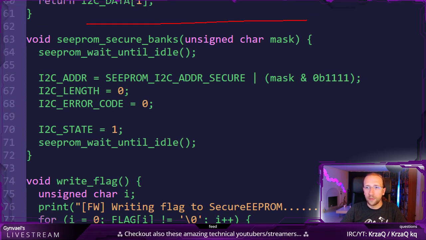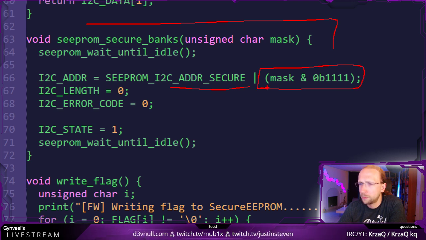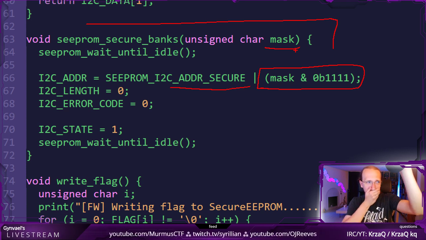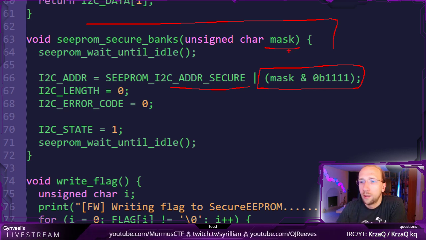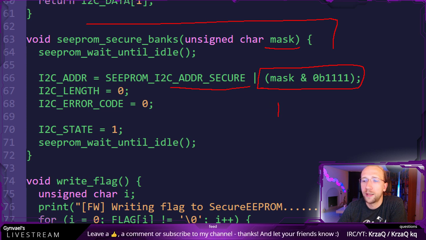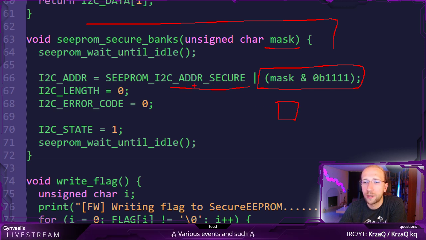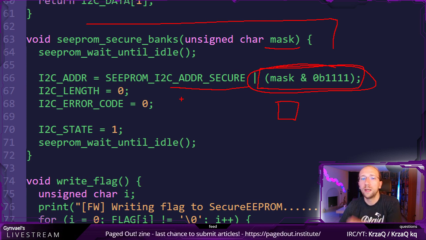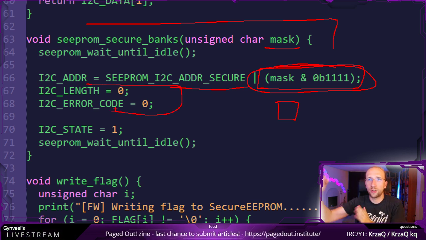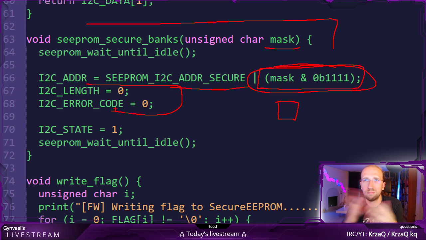Then we have secure banks. This is interesting. This is a different thing, it seems. We set the address to secure, and then we set the mask to... the mask is an input, and we OR the address. So it seems the actual ROM or RAM has one address, but the secure thing has like 16 addresses, and we do not send anything there. If we just touch one address, it will automatically secure the given part of memory, I guess. I'm not really sure what secure means yet, but we'll get to that.